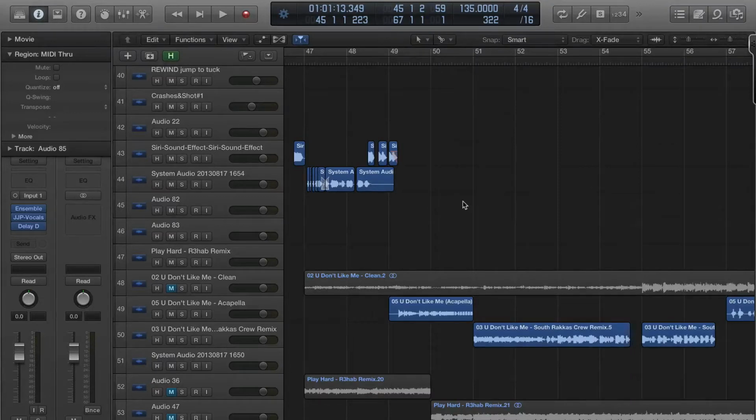John Bennett with Logic Pro X, and in this video I'm going to show you how you can use Mac generated voices that you can generate on your Mac in your remix.